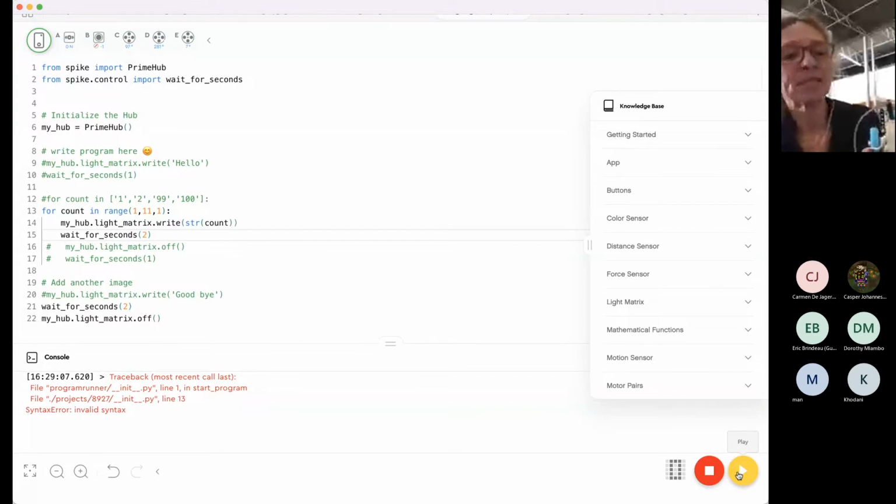So if it doesn't do what you want it to do in loops, it helps to give it a little time to wait, such that you get a chance to actually see what's written on the screen before it writes the next one on the screen. That's a really good comment. So let's just keep it here.